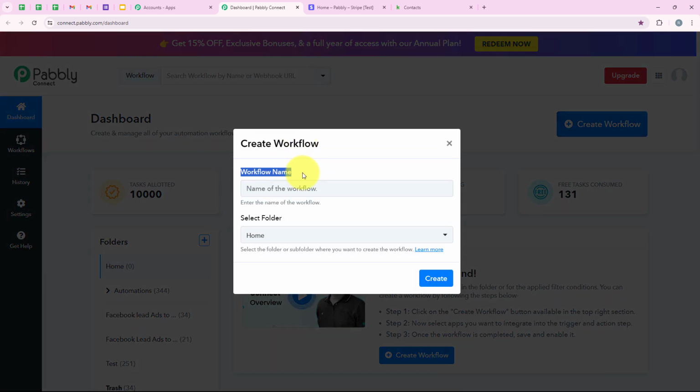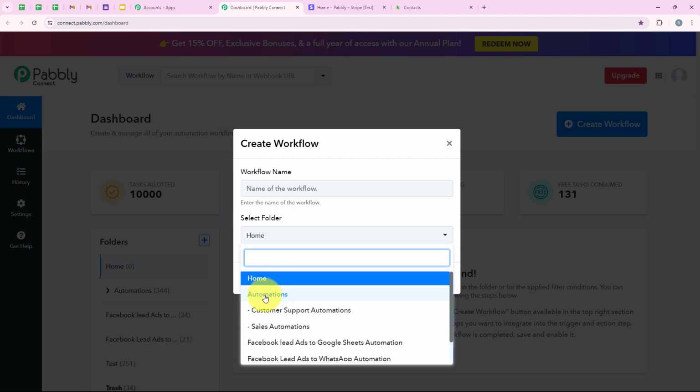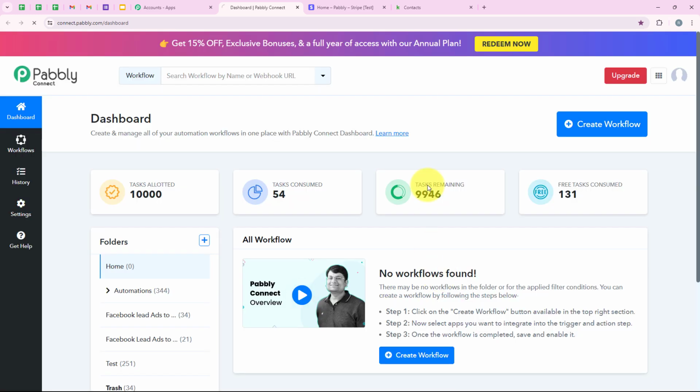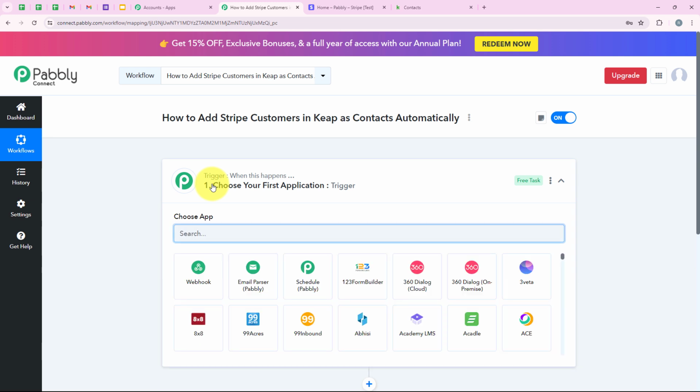Now it is asking me the workflow name and the folder I want to save the workflow in. I want to save the workflow in this folder which is automations, and I want to name my workflow as how to add Stripe customers in Keap as contacts automatically. Then we are going to click on create, and now it is opening the most important window of our automation, that is our workflow window.